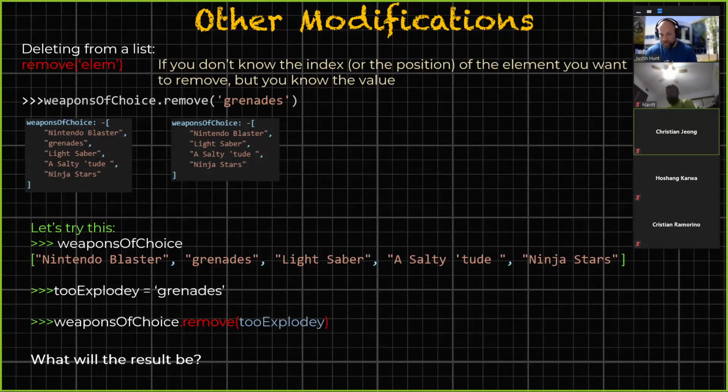So in this scenario, the weapons of choice would be Blaster, Lightsaber, Solitude, and Ninja Stars. Grenades would have been removed because grenades was equal to too_explodey, and we got rid of that. By the same token, if we had a list of things that we didn't want, like let's say pointy things, and Ninja Stars and a Nintendo Blaster were on that pointy things list, all we'd have to do was say remove pointy things, and then we could get rid of a bunch of things from our list that fit that motif. I hope that makes sense, but if it doesn't, don't worry about it.